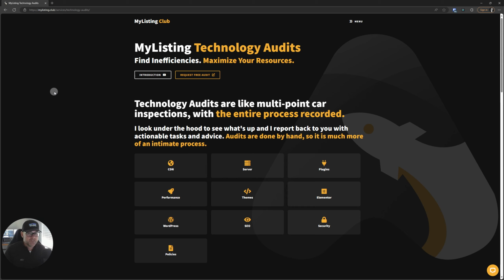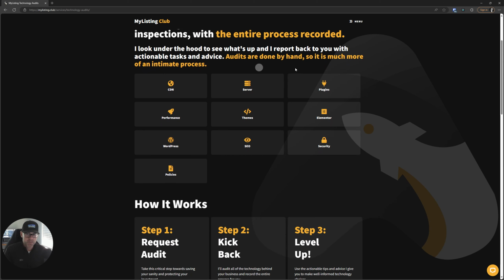So if you've ever taken your car in for one of those multi-point inspections, they check the fluid, they check the different types of fluids, the oil, your brakes, whatever. So it's just like this checklist that they run through, and they make sure everything looks great. And if they notice an issue, they let you know about the issue, right? And their recommendations for how to fix it. So same concept here. These are the areas that I look at: your CDN, your server, plugins, performance, themes, which is MyListing in this case, Elementor, WordPress, SEO, security, and policies.